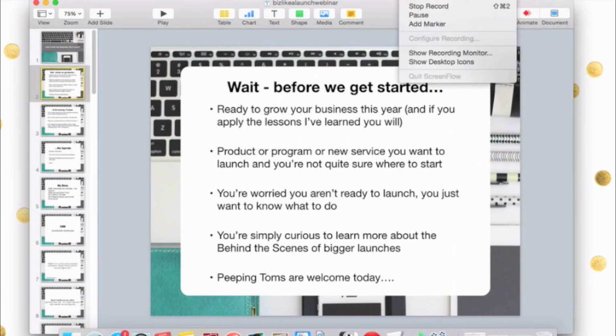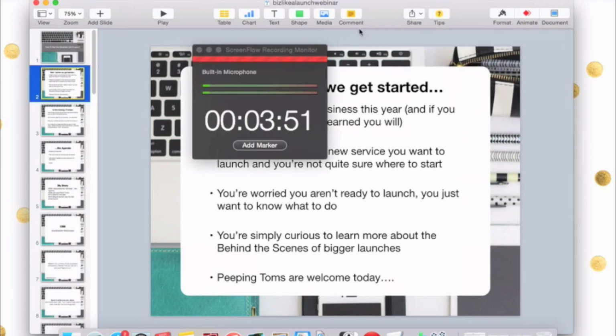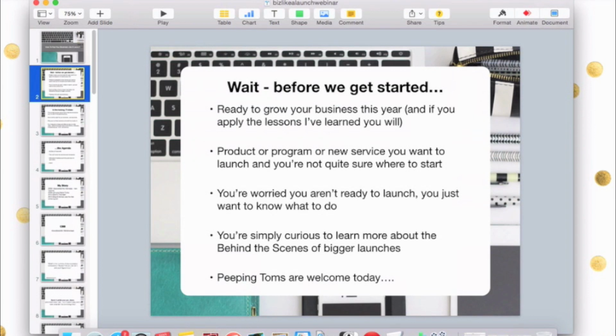I opened ScreenFlow, and I'm going to just show the recording monitor. So this shows that I'm using the built-in microphone. It shows some other things as well. But generally, the key things when you're recording is to make sure you know what screen you're recording, where the video is being recorded from, and where the audio is being recorded from.